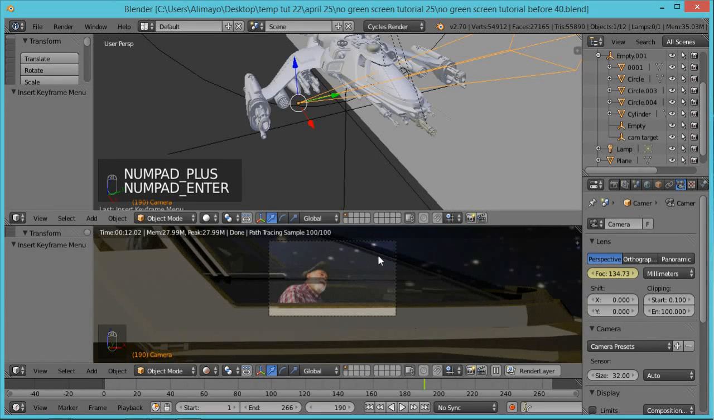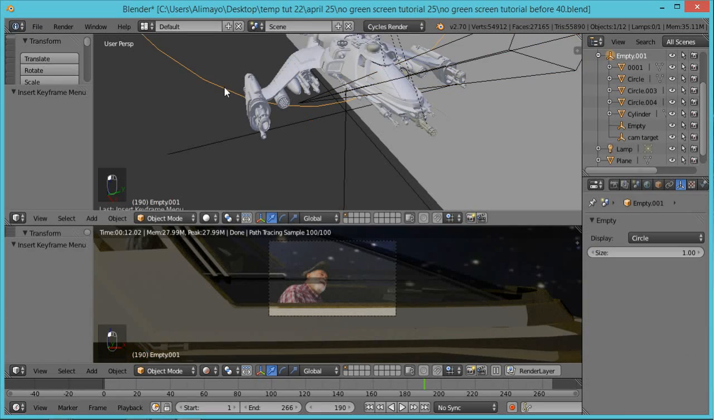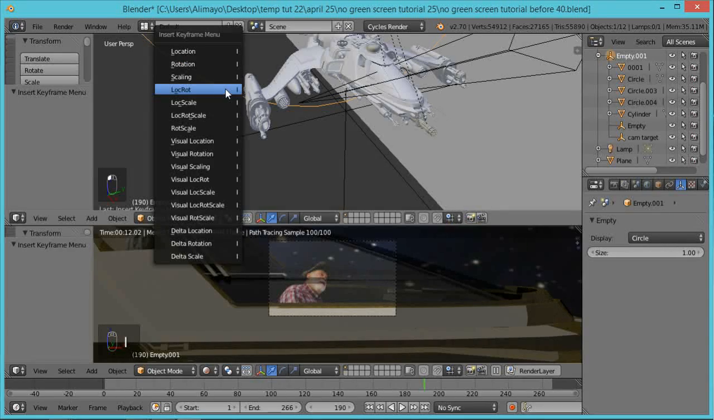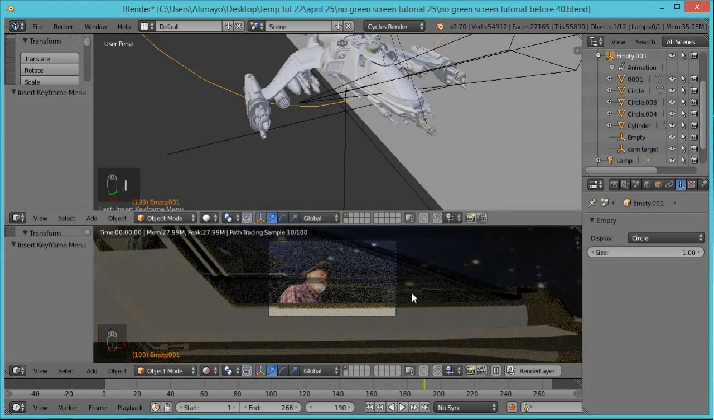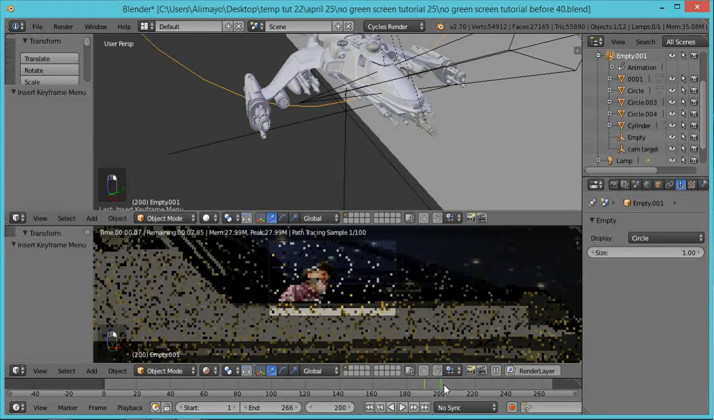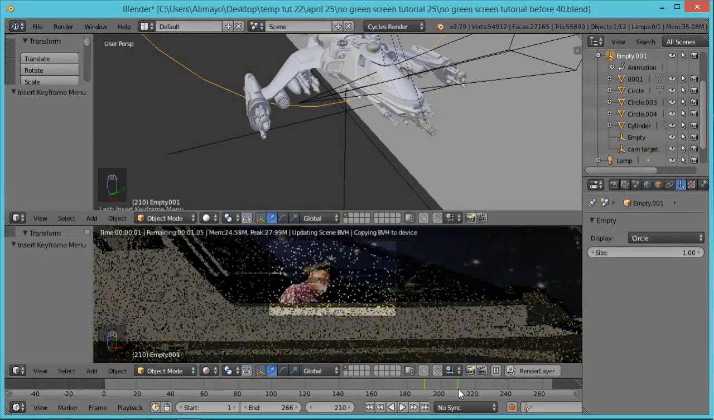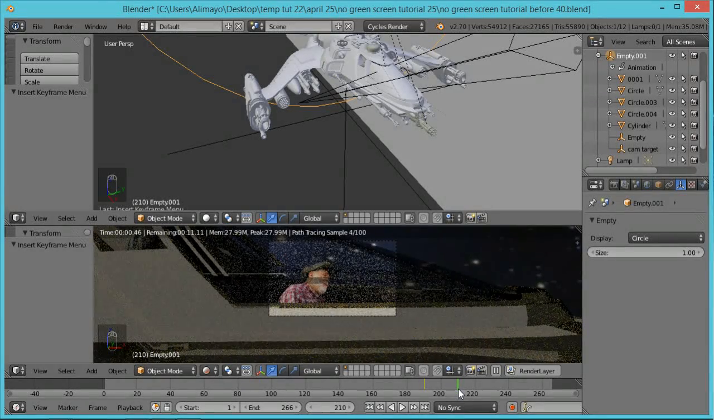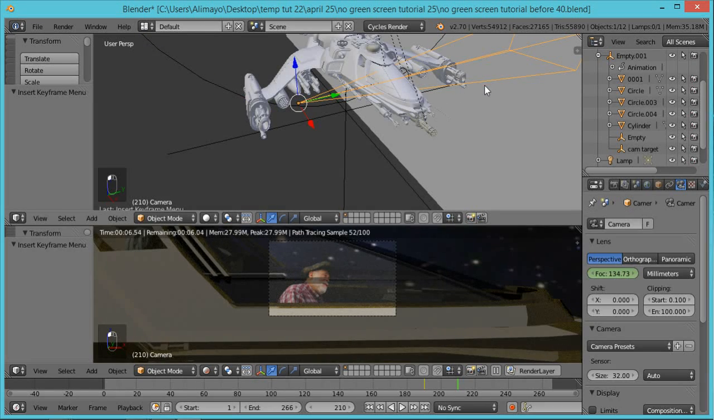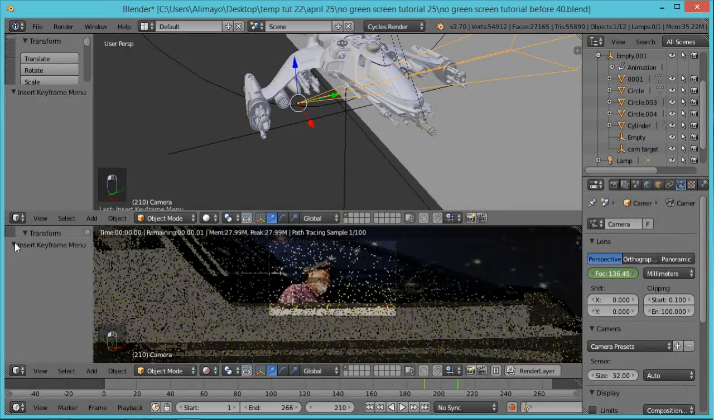Okay, now I want the ship to be here at this point, so I'm going to select this empty here, which is controlling pretty much everything. I'm going to hit I to put a keyframe in here for location, rotation, scale. We'll take this up to about 210. Actually, I wanted to zoom in even closer, so I'm going to select the camera, go to focal point, and take it up even more.